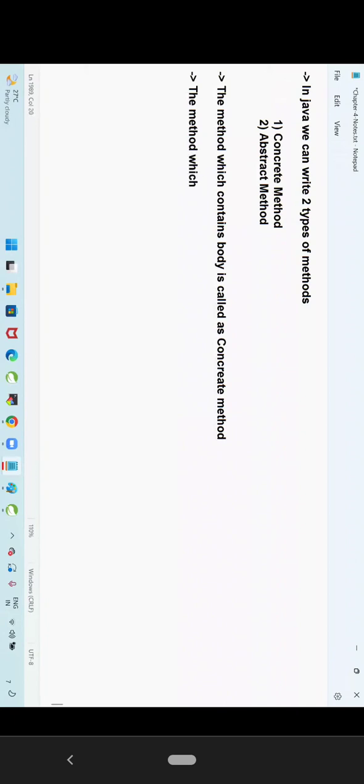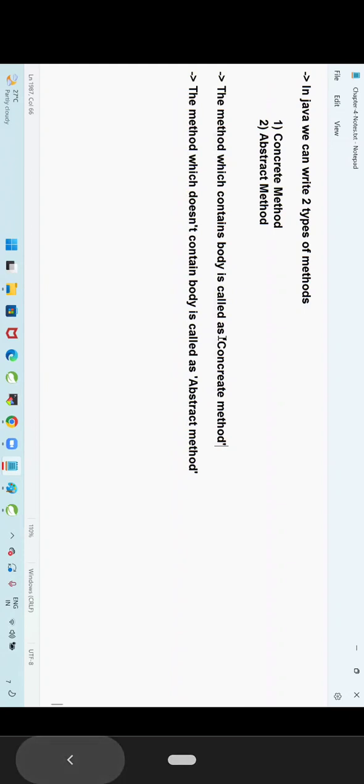See here, what is a concrete method? The method which contains a body is called a concrete method. The method which does not contain the body is called an abstract method. Tell me guys, what is the difference between a concrete method and an abstract method? The method which contains the body is called concrete. The method which does not contain the body is called abstract.